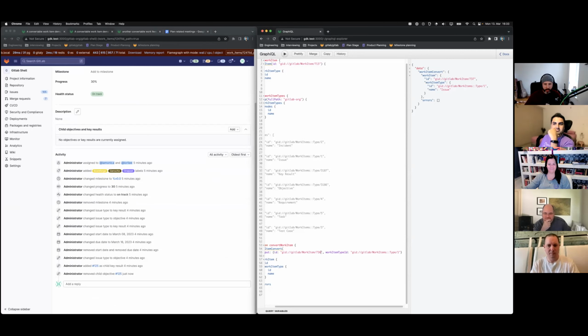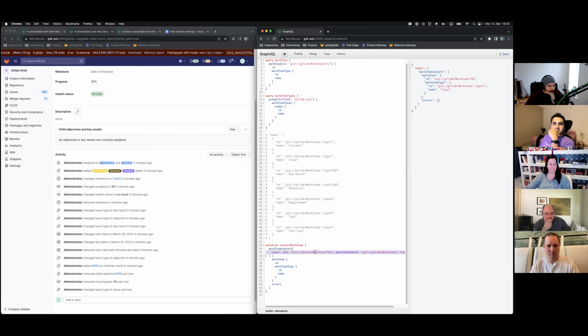Did you submit the mutation though? Yeah, it was the wrong one. Sorry. So now I said, so what happened now? I had the wrong ID here. But what I changed, I changed it from objective to an issue type.